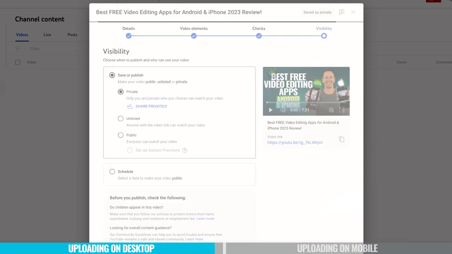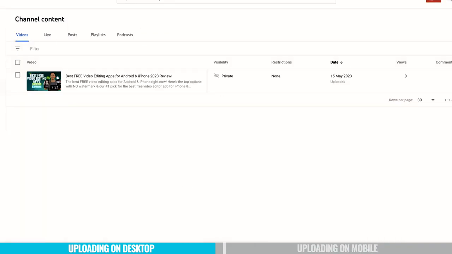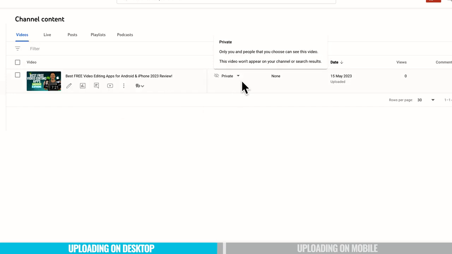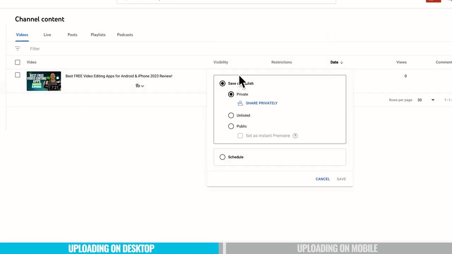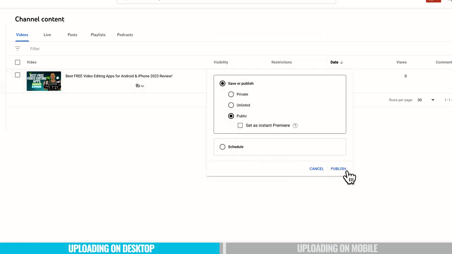Let's hit save. So we can see here under content, under videos, we have this video here that is good to go out, and it is currently set to private. Now to set it to public, when we want this to go live, we can select this little drop down arrow. We can set it to public. We can hit publish, and that video is live.